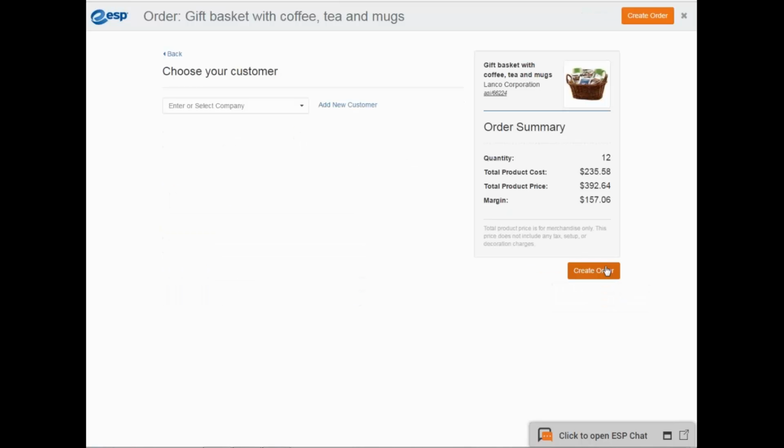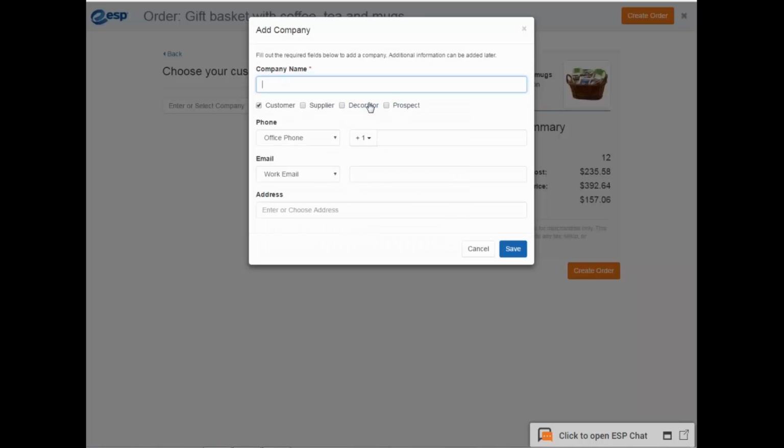Clicking on continue takes us to the next step where we choose our customer. You can choose a customer that already exists within your CRM from here, or if this is a new customer, you can add your new customer. Okay. It is pre-selected as customer. If it is a supplier or decorator or a prospect you're entering, we would select these options here.